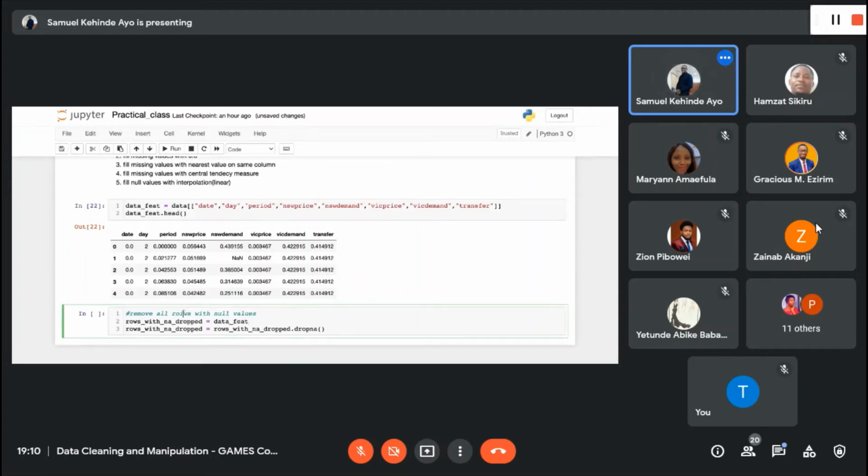It was, oh, this is rows. So what I did was to remove all rows with null values, and then I moved the data we prepared here, cleaning. I moved that data into rows with any dropped, because I want to be able to reuse this particular data that contains only the features throughout this cleaning process. Okay. Now the next was the dropna method.